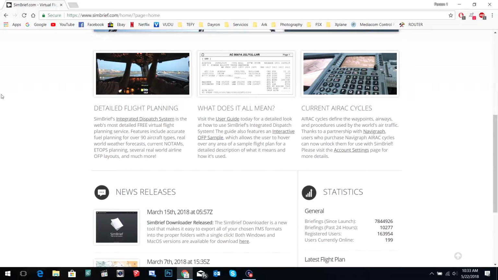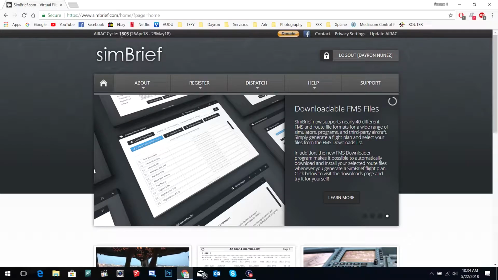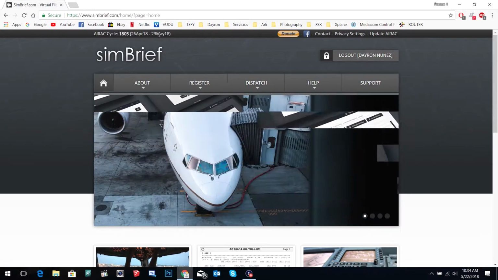So SimBrief will come in by default with a free NavData, which I think is from 2017. And again, overall, you can still use that one. But if you do have an account with Navigraph, it'll let you log into it from your SimBrief account, and that way you can sync your current cycle data. Anyway, so we have confirmed cycle 1805. It's still current, so we can go ahead and use that.